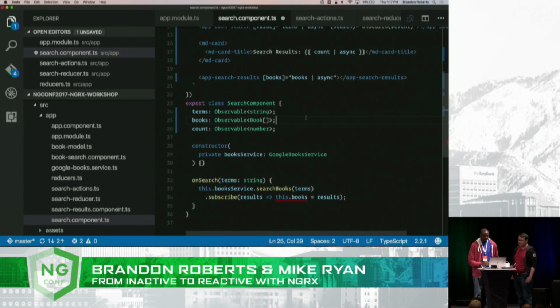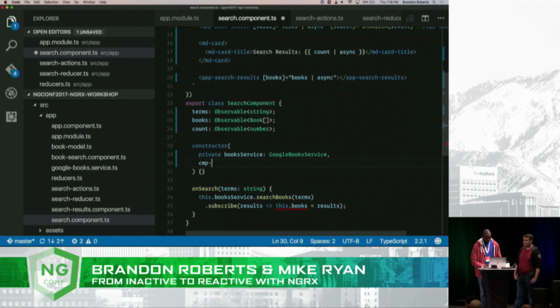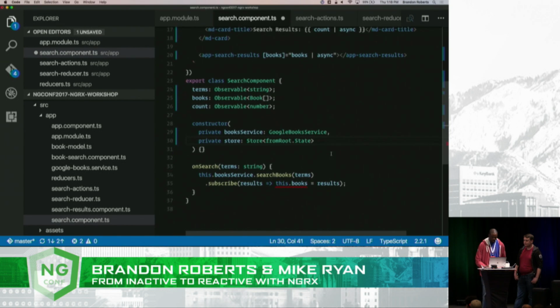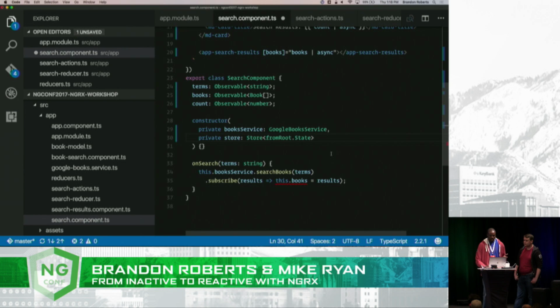So we have our search terms, which is wired up to our search input. We have our array of books and our count. Next, we need to inject store. So we have our store injected.